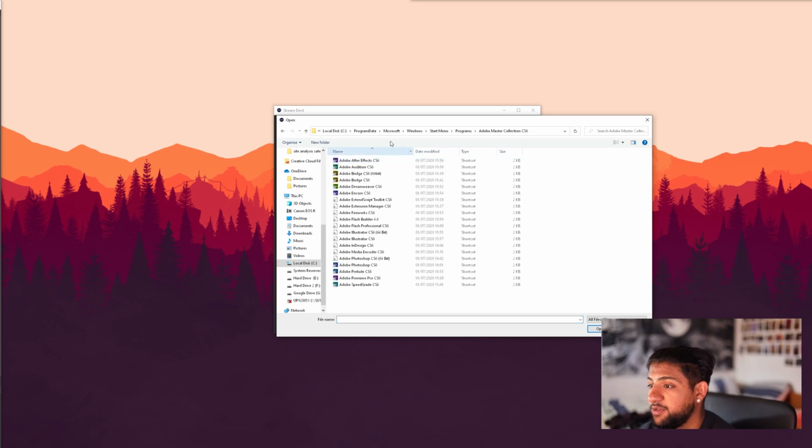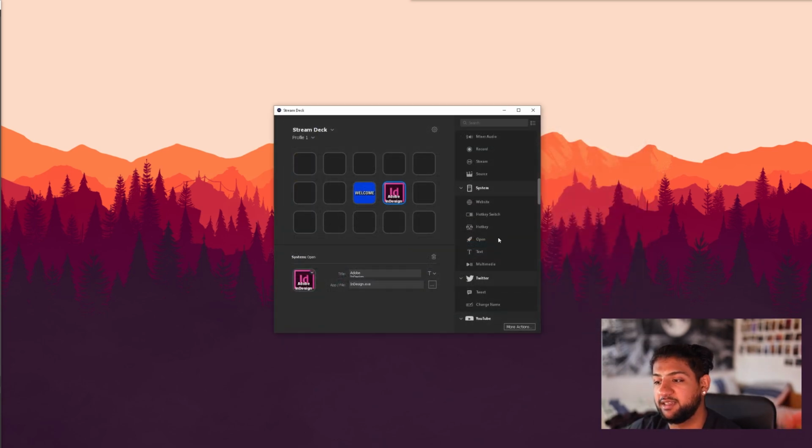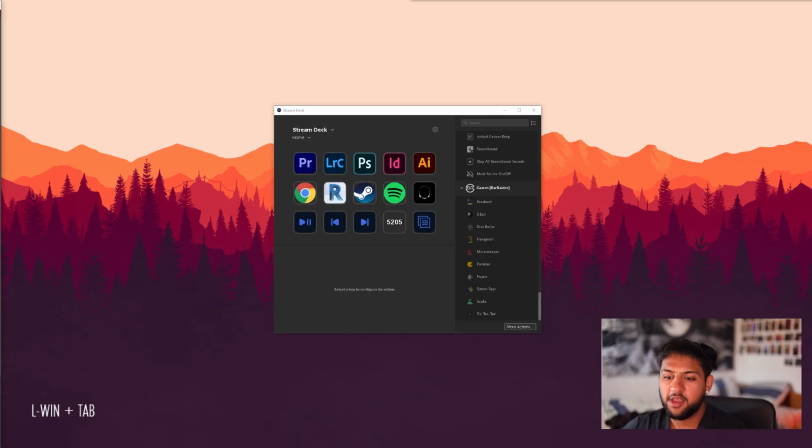So if I go into Adobe Master Collection CS6, for example, I can then open InDesign CS6. You can also rename it, and you can change the text effects. But I recognize the logo, so I like to have no text at all. And now if we click on this button, it will open Adobe, simply. Okay, so now we know how to open a program from the Stream Deck.